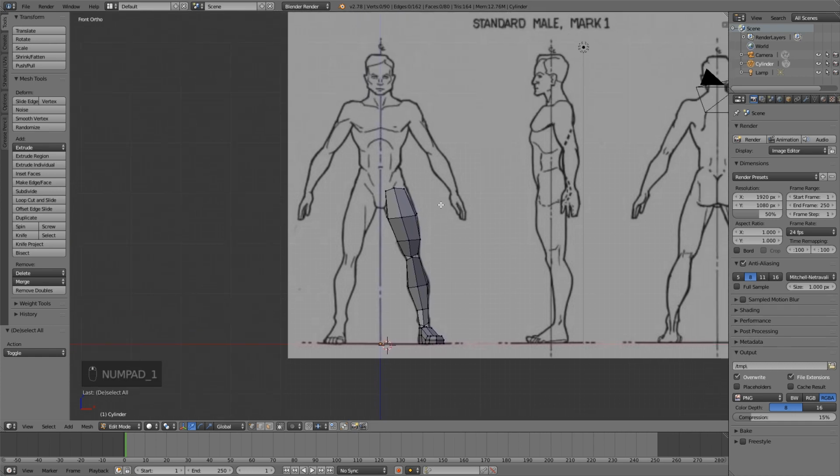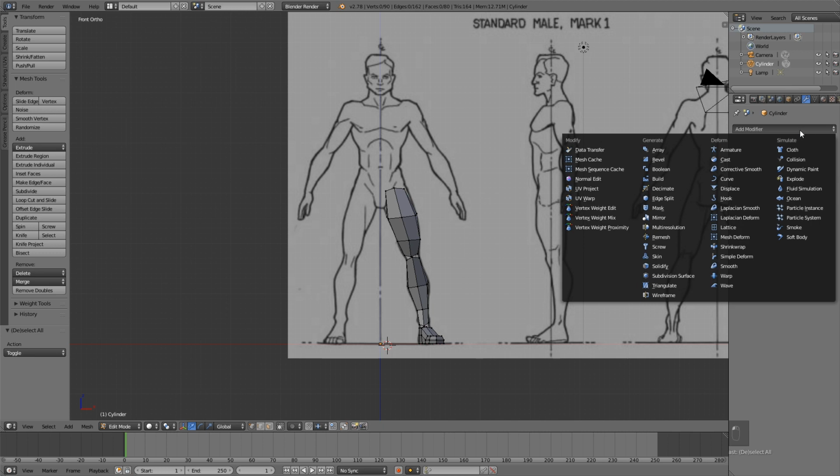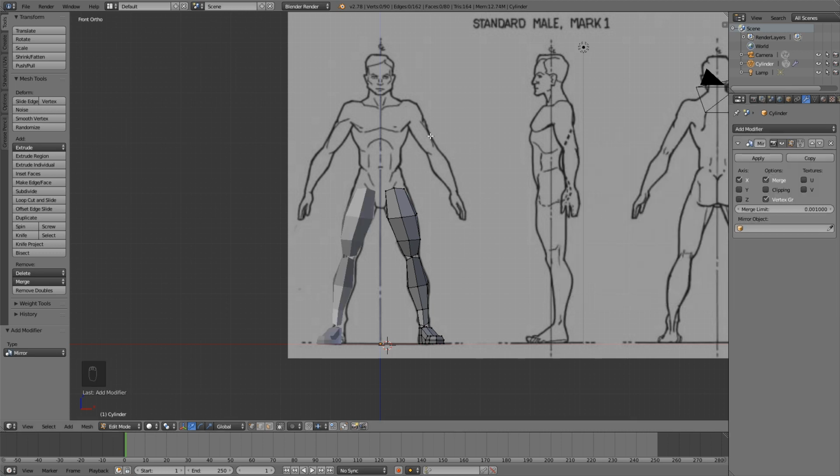So now that we've got a leg in place, we will add in a mirror modifier, and that will allow us to only have to model half of the body at once. So we'll go into the modifier panel here, and then under add modifier, under generate, you want mirror, and that creates us this mirror.